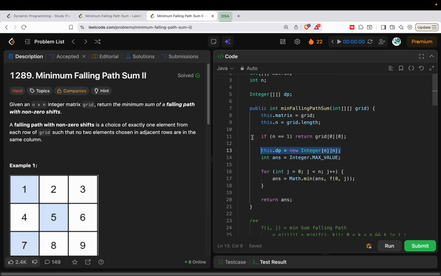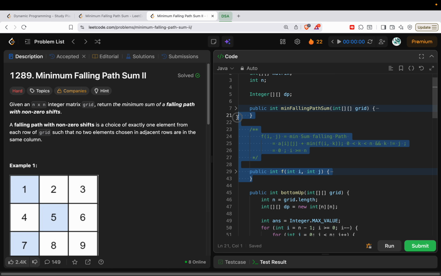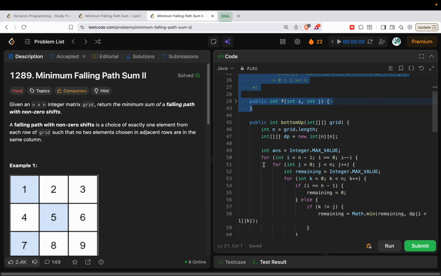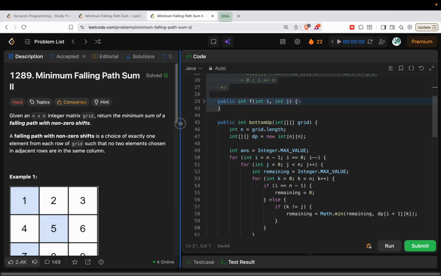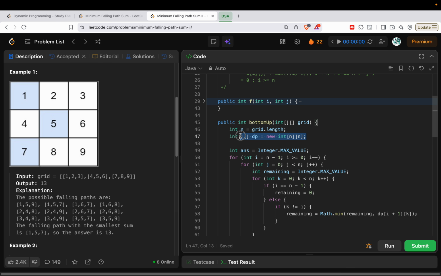Now this is what the top down approach is, and we have used memoization for it. Let's see what the bottom up approach is. In the bottom up approach we will have a dp of size n by n, but we will be filling the values from the bottom. First we will fill row n minus 1, followed by row n minus 2, row n minus 3, and so on up to the 0th row.